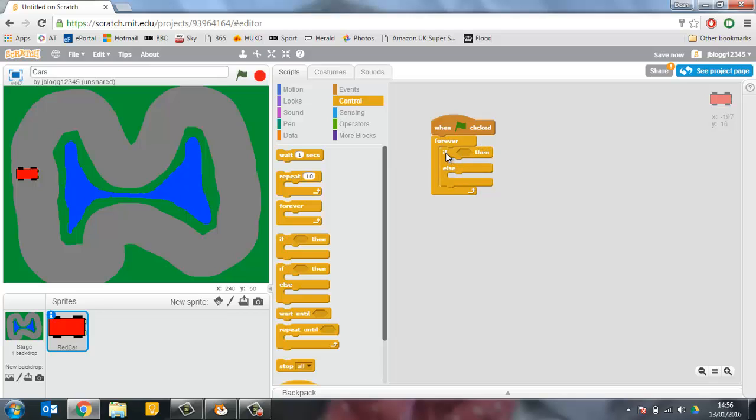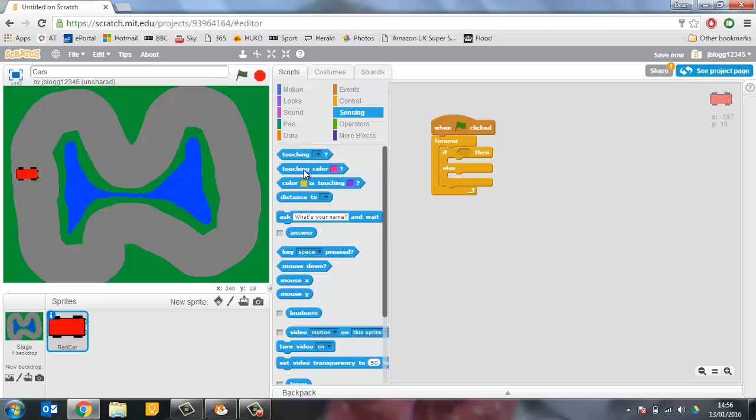So to start with, we're going to say if the car is touching green. We need to sense that, so you click on the sensing tab and we use the touching colour. At the moment it's pink, but we can change that. So if touching colour, click on the pink and then move your mouse over to the green and click with the left mouse, and you'll see that it's changed to the correct green colour. So we're now saying if our car is touching green, then we want it to move slowly.